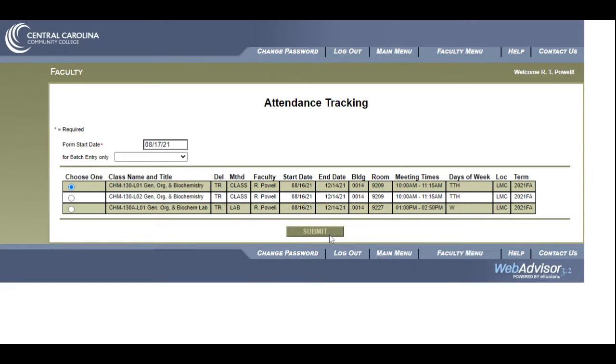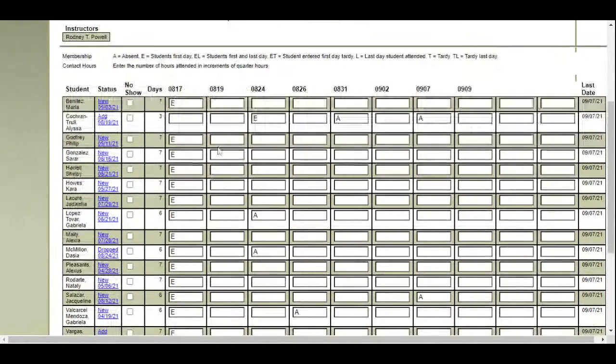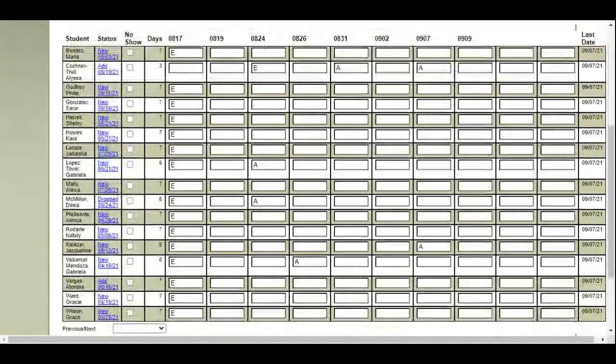And you need to do this for every one of those entries, right? So this is the first thing that you would do in Webadvisor once the semester starts. Go to your attendance tracking, and I put in the 17th so that you could see what I did here. This is my roster for Chem 130 L01, and these are my students.